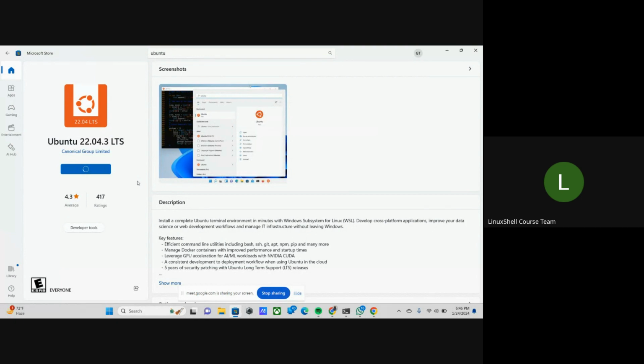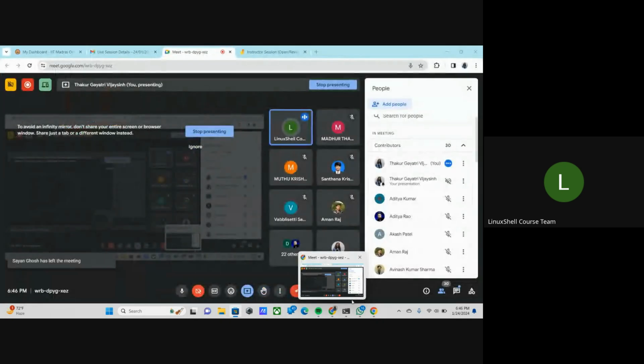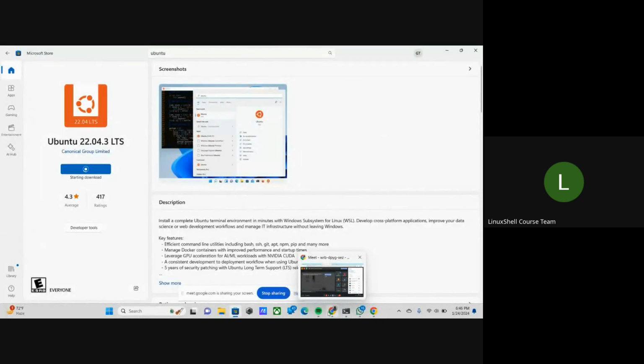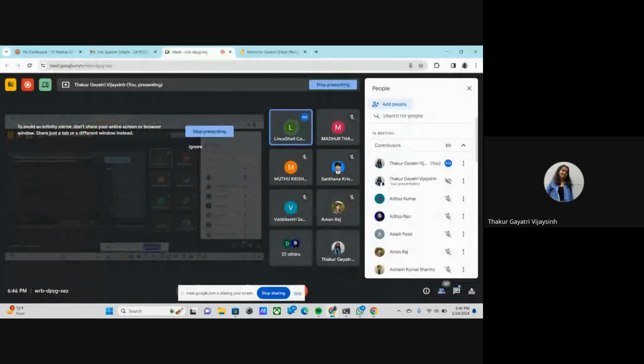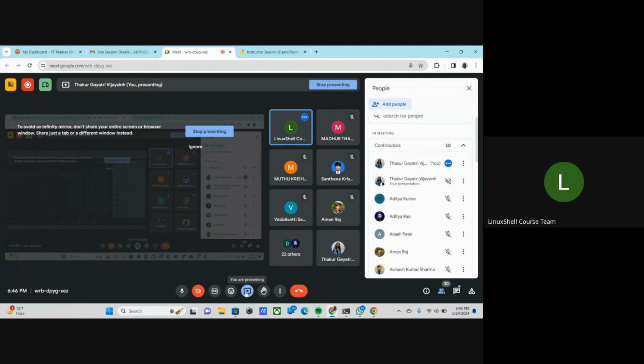Into this, right? It will ask you to create a username. There, it will not be logged in by default as root, but will have your own username there. Okay, sir, I will do that. Yeah, thank you, sir. So let me know if you have any issues. We will be here anyways.